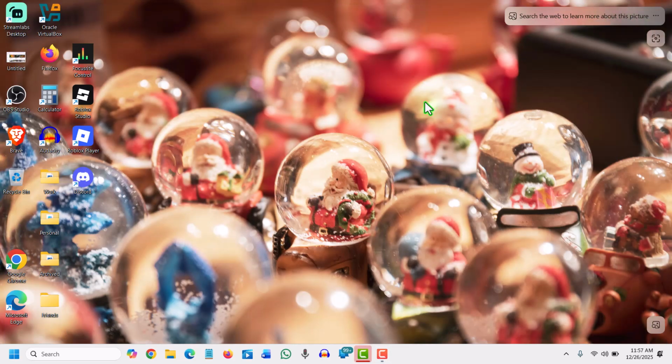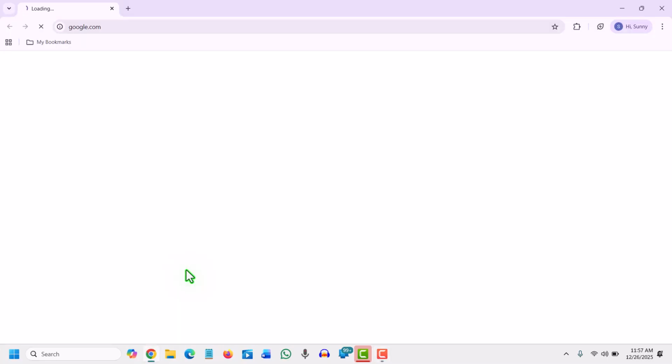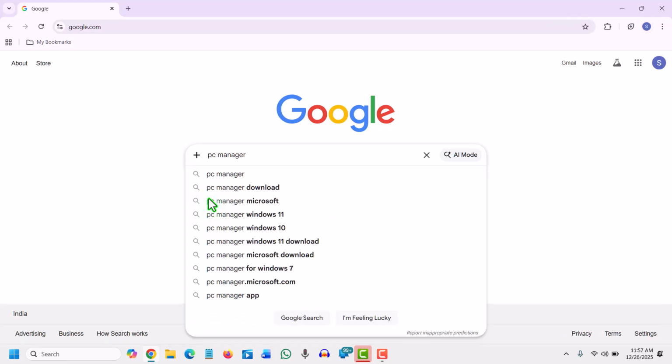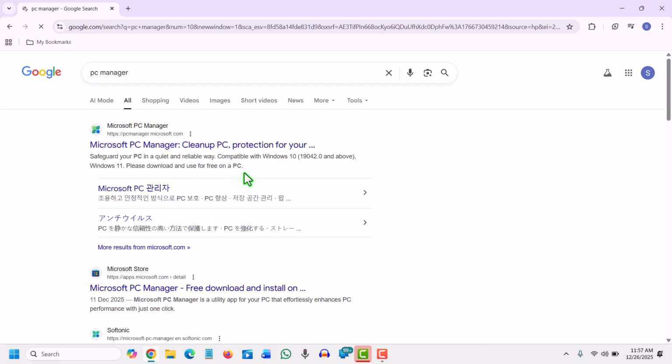Good day, everyone. Learn how to download and install PC Manager on your computer and make your PC cleaner, faster, and free up space. So open your favorite browser and type PC Manager and hit enter.